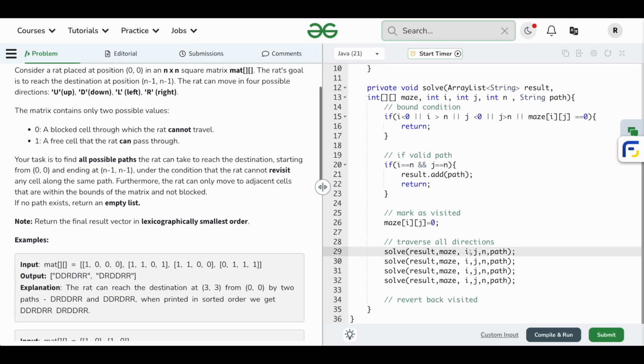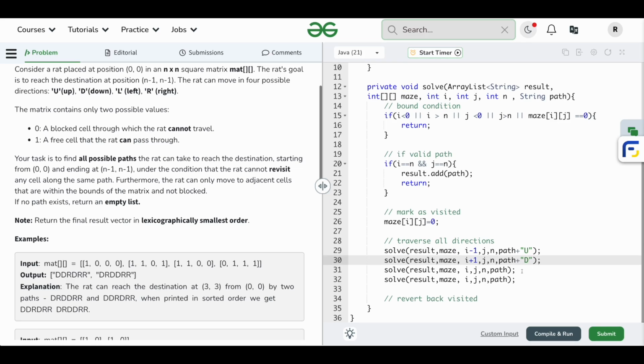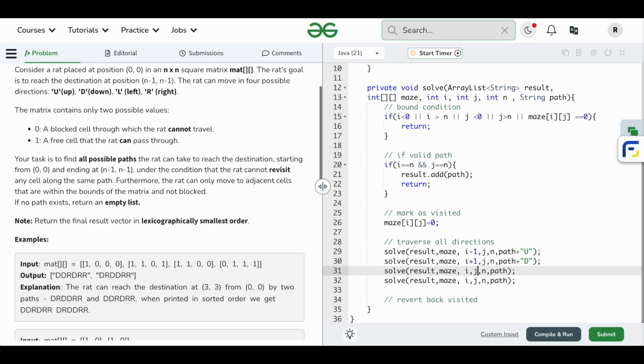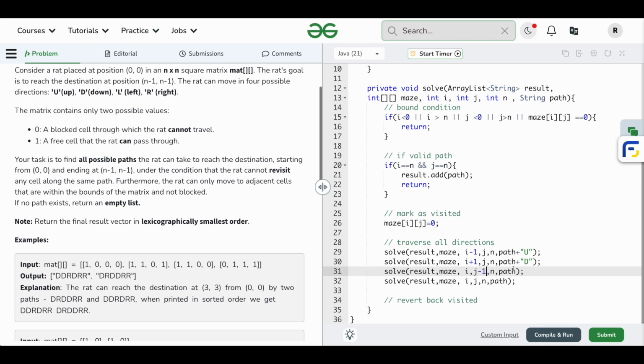Now we are going to move up. Like I told you, when we are moving up, we are decrementing i by 1, so we are going to append u to our path. We are going up, right? When we are doing +1 to i, it means that we are going down, so we append d to the path. When we are going to the left, which is j -1, we are appending l. And when we are going to the right, which is j +1, we are going to append r.